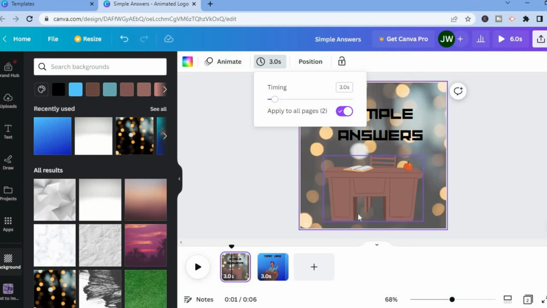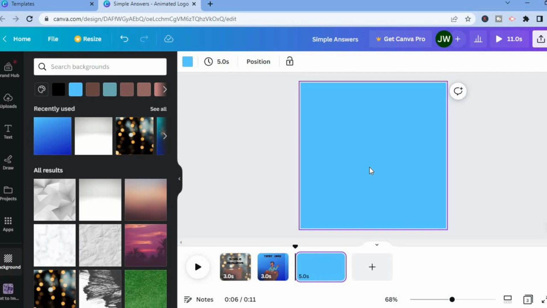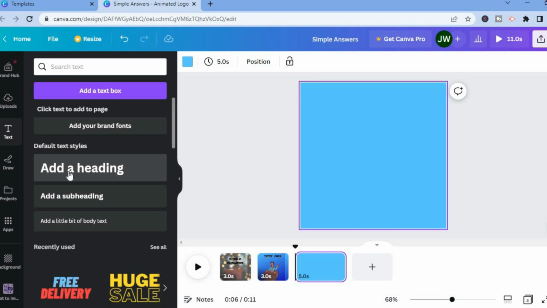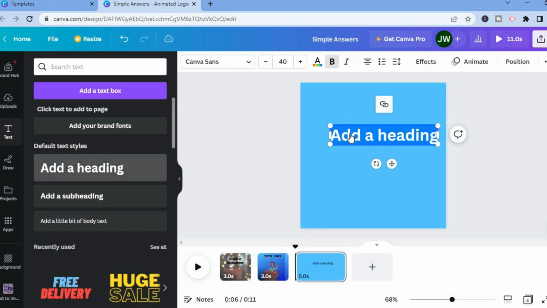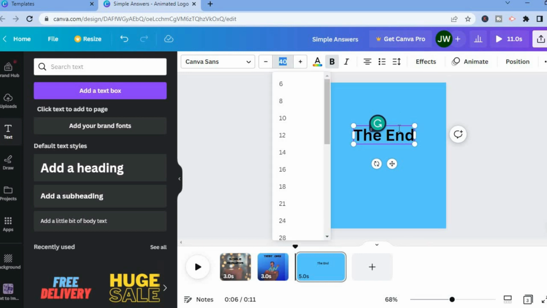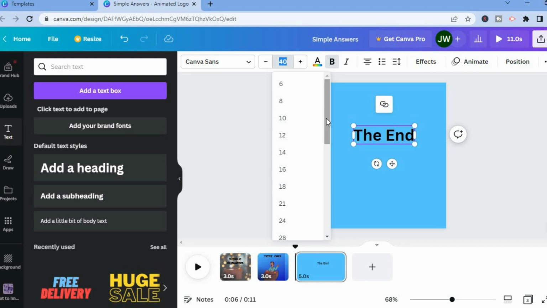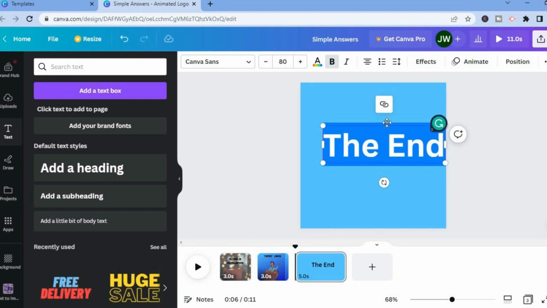And if you would like to create another page, you can by tapping on the plus right here. So let's say for example, I want to create a new page. I could tap on the plus, then go over again and select a text. After selecting a text, I will type the end, as you can see right here. And let me widen this, so I will increase the font size. So you can increase the font size right there. So let's say I increase the font size to 80. You can see it right there.